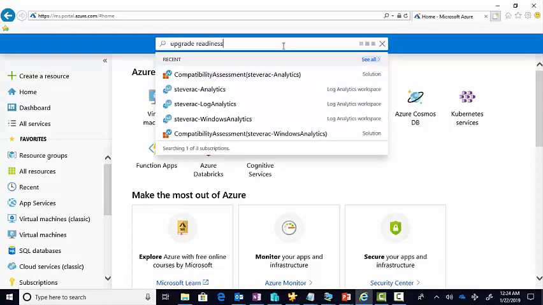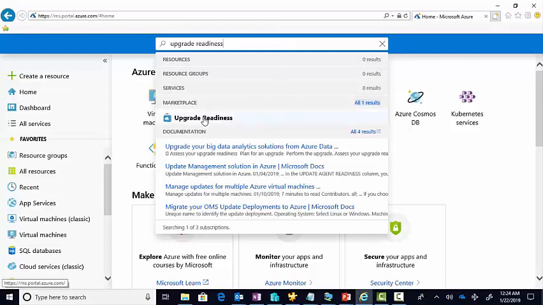All right, so if I do that, you see the search will show you the upgrade readiness as a solution in the marketplace. Now, a word about this as we kind of get into it. As of this recording, well, let me say it this way. Upgrade readiness formerly was a component of Operations Management Suite. So the Operations Management Suite was a separate component, if you will, from Azure. And inside of that, there would be a number of different solutions. Upgrade Readiness was one of them, one of many, actually.